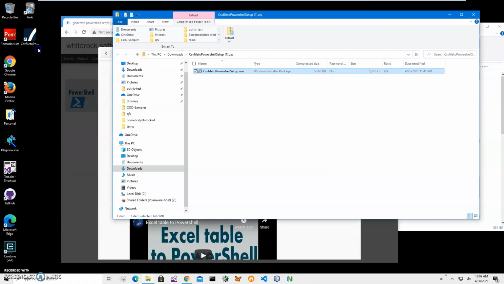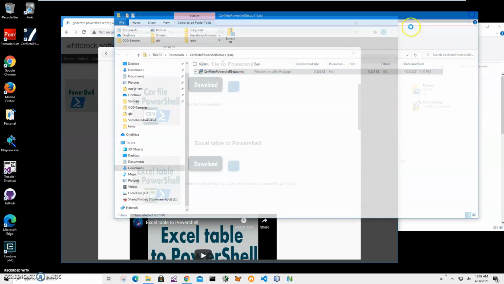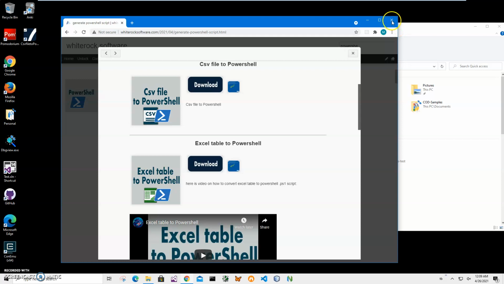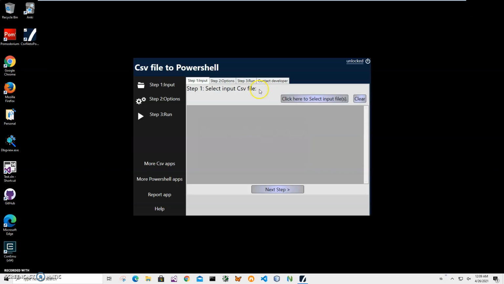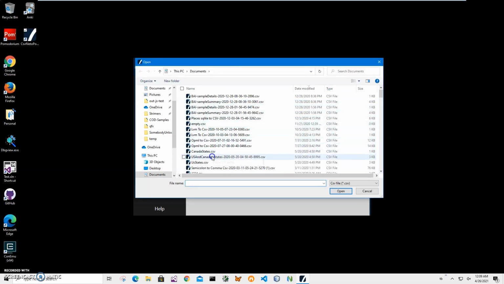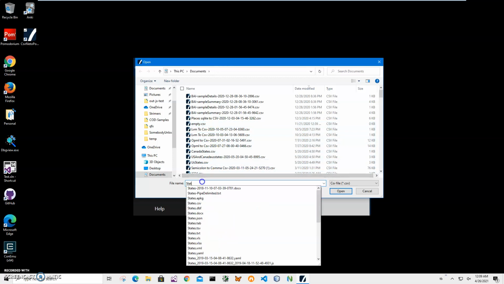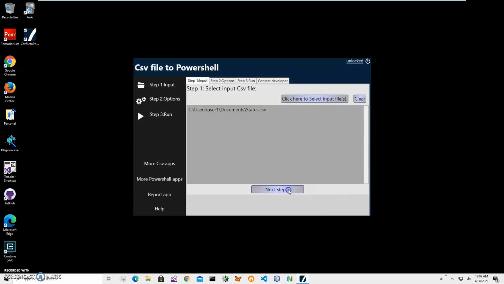And you can see the application has been installed on my computer. I have a new shortcut on my desktop. Now I can close this and this and double click on the shortcut to launch the app. Now the conversion is a 3 step process. First step, I will select my CSV file. I will click here to select the input file, navigate to my state CSV, click on open, and click on next step.